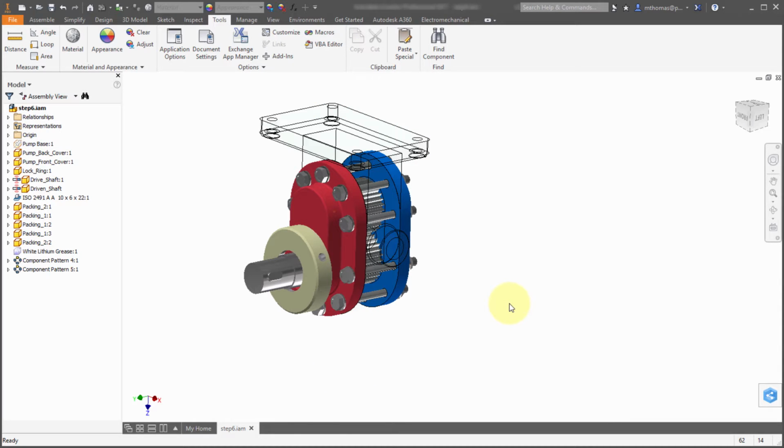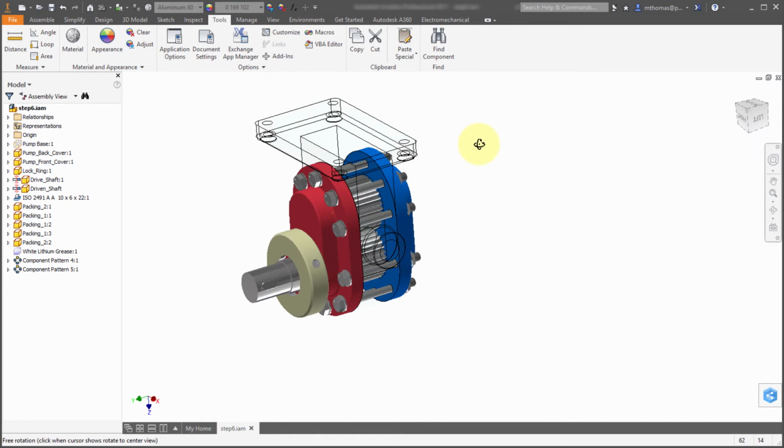And notice that I'm actually able now to see through the component, and even though it's transparent, I can still select it. So it's similar to the enabled disabled, except that it's still selectable. The only difference here is that I can see through it.